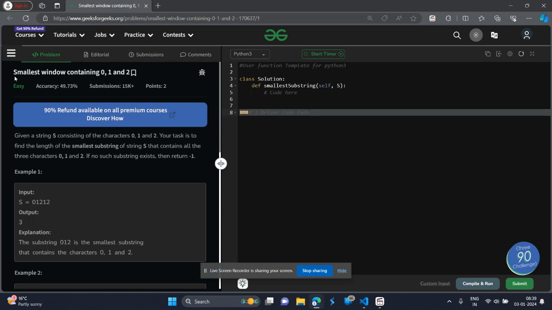Today we are going to solve smallest window containing 0, 1 and 2. So we are given a string which contains 0, 1, 2 or other elements maybe, and we have to print the length of the smallest substring which contains all the three characters 0, 1 and 2.